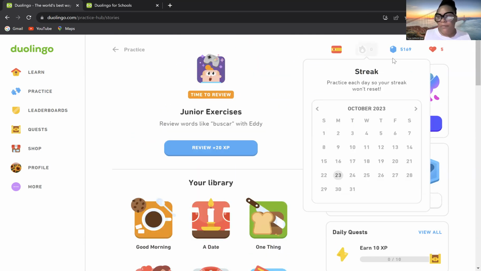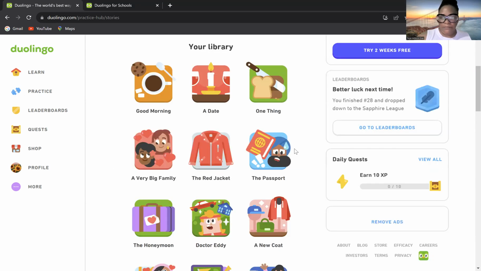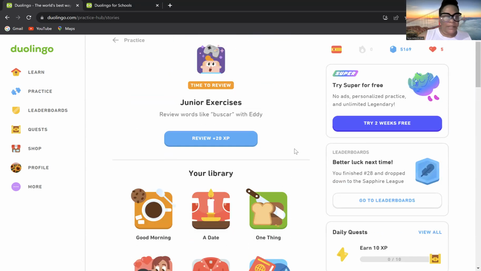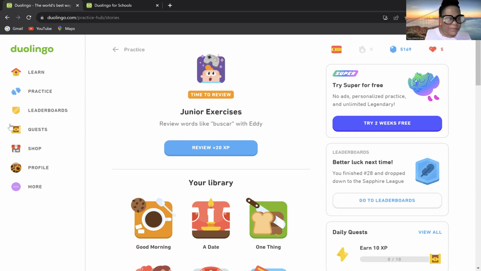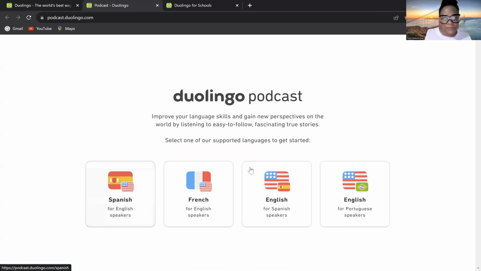And you can always add a new course. So you can learn as many languages as you want. And there's a way where you can add friends to make it more interesting. Duo also has podcasts that you can listen to in Spanish, French, and English right now.